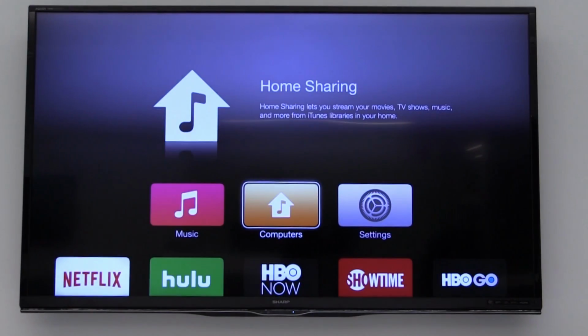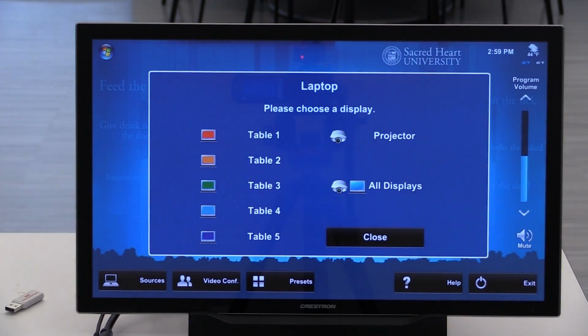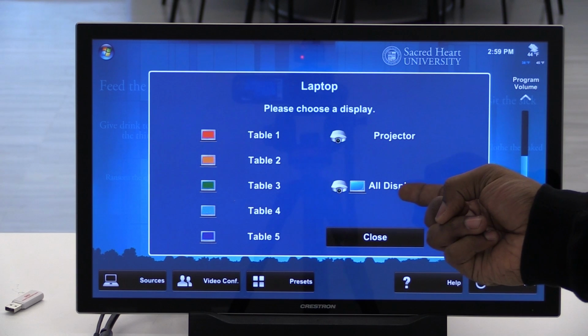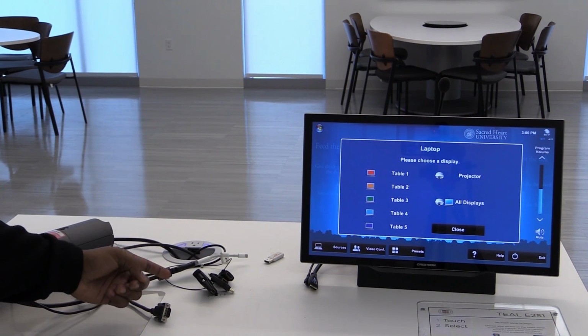Now you can use the directional pad to go right, down, and just select anything you want to select. Next, we'll go over the laptop podium function. Now you press laptop, choose one of the 5 tables, projector, or all displays. The laptop cables are located to the left of your touch panel.